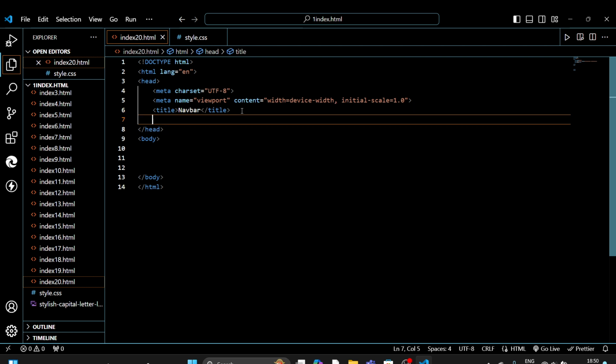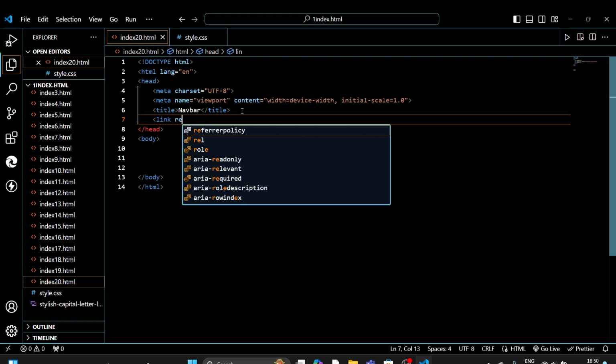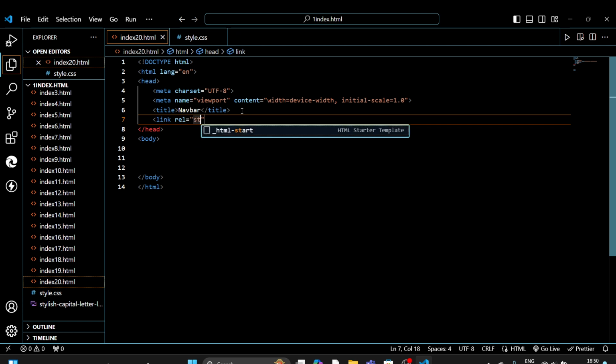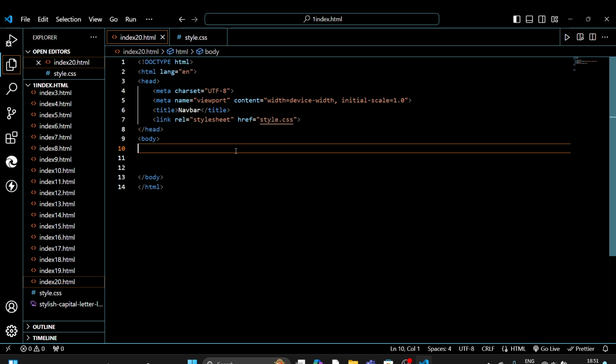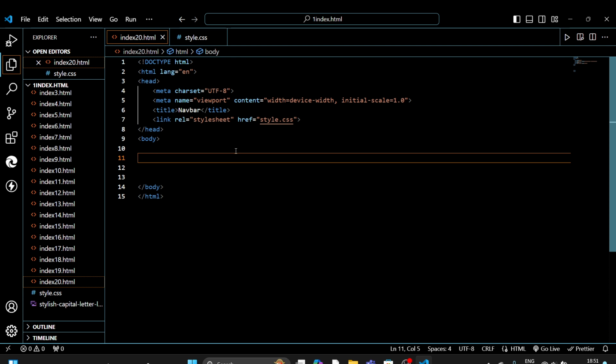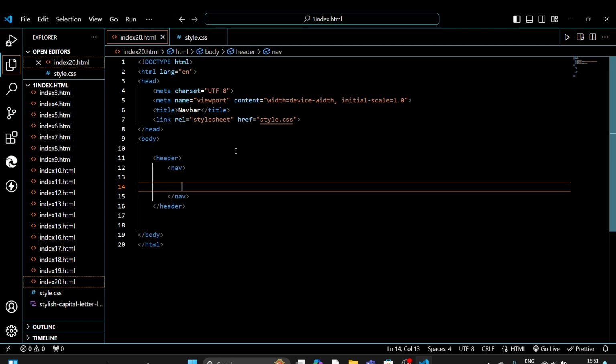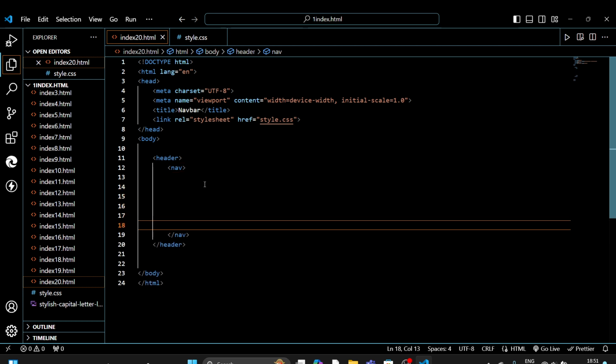Okay, let me link my style sheet. For this we use this link rel, style sheet, and here in href we are going to mention that path. Okay, we are done with this. In this body, first I'll create a header. With this header I'll create a nav. Okay, now everything will be inside this nav.